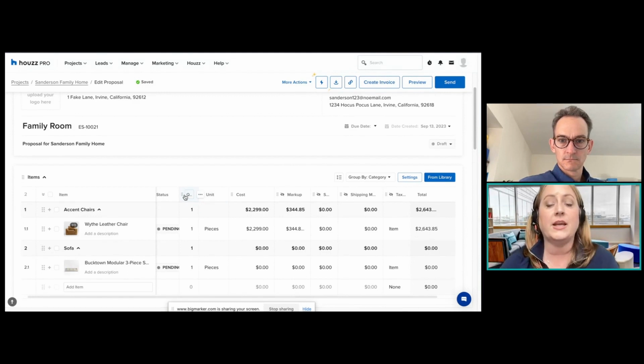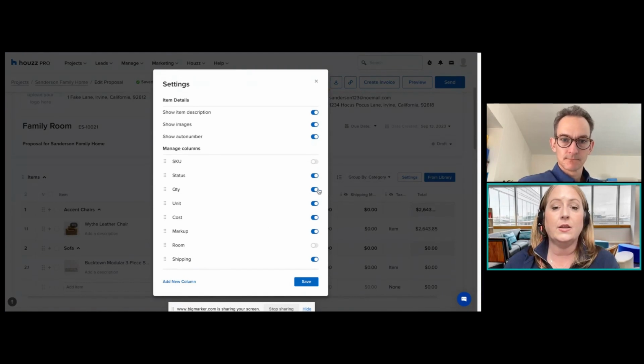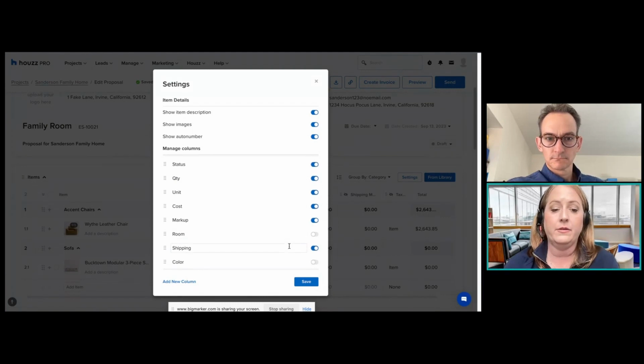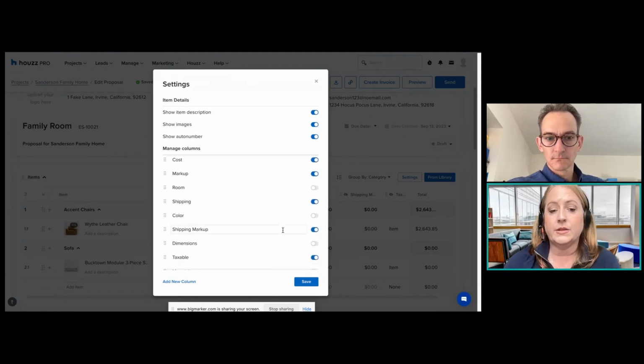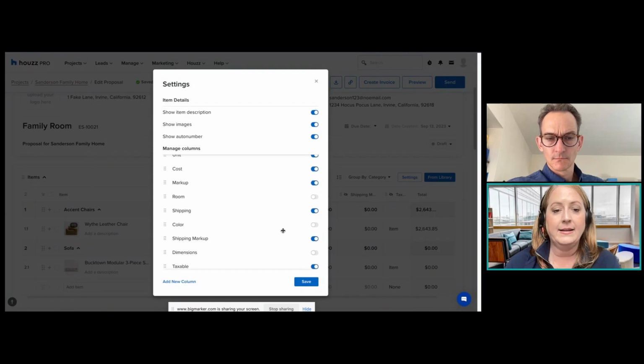If you're seeing columns that you don't want to see while working on this proposal, because this view here is what you're going to see when you're working on the proposal. So if you're wanting to adjust any information, you don't want to see a certain column, or you want to add an additional column, you can select settings. And once you select settings, it will allow you to turn on or off any column that you're not wanting to see. When it's blue, it's turned on. When it's grayed out, it is turned off. So I'm just going to kind of scroll and see if there's anything I need to add.